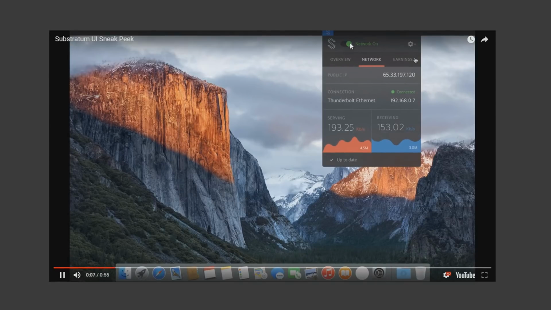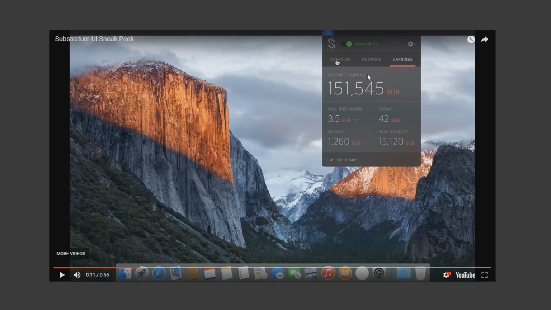So at the top here, you can turn your network on or off. You have the network, you have your earnings. So this is your lifetime earnings, how much you're earning per hour, 30 days, year to date, today. So you're already seeing just plain black and white the amount of Substratum that you're earning from running this, which is awesome to see.